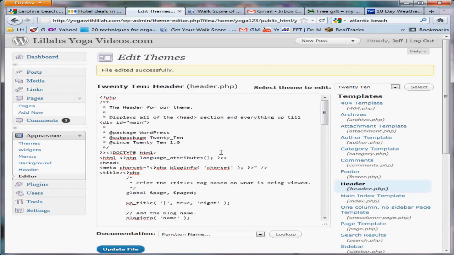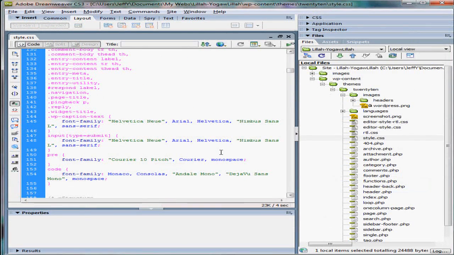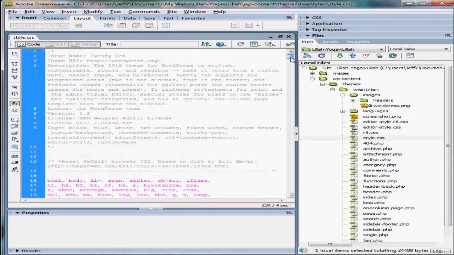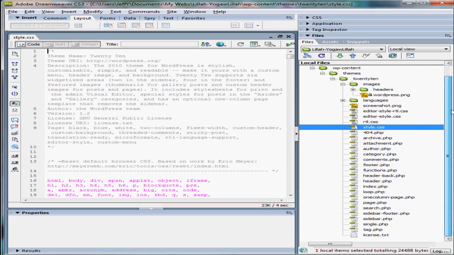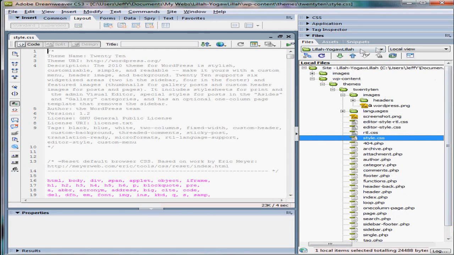All right, so I'm going to go to a better way of doing it, and that is with Dreamweaver or some other type of HTML editing software, something that's designed to edit HTML, PHP, and CSS type files. And you can see here, I'm on the same website. You can see I've got the same files right over here. And I'll show you how to get to this, how to set this up.